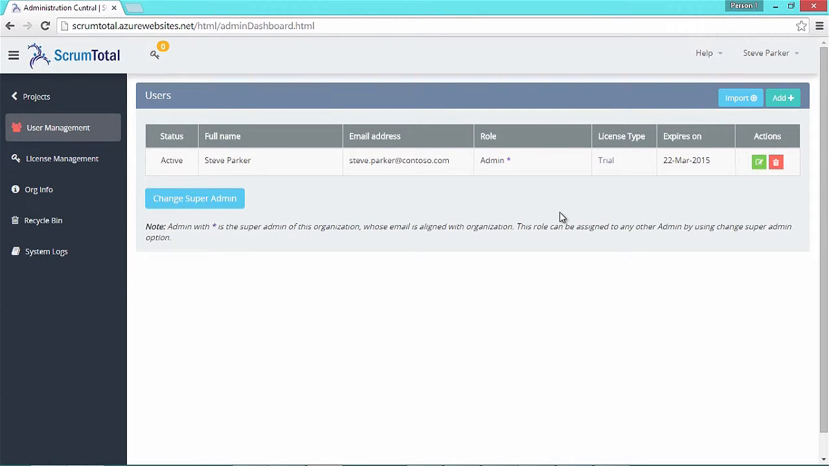ScrumTotal allows you to easily manage your users from the user management. You'll see the list of users added and their details like status, full name, email address, role, license type, license expiration date, and the options to edit user information and delete any user from the list.